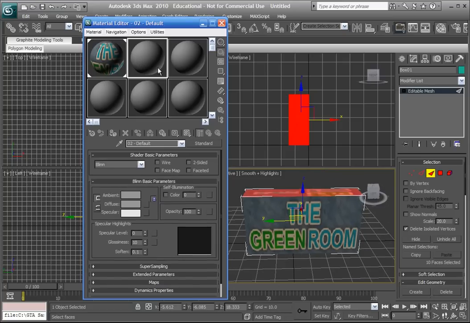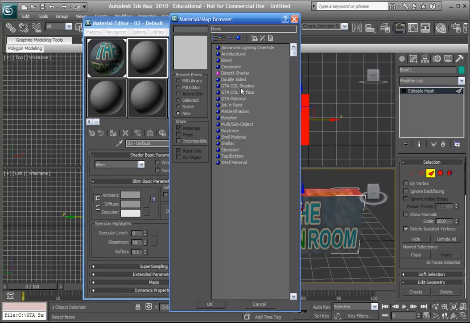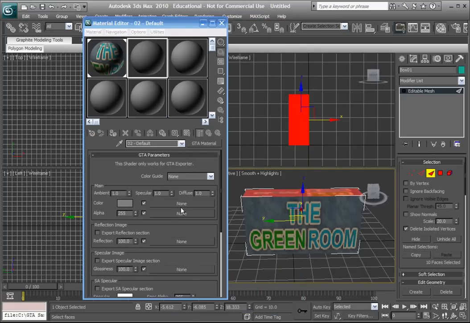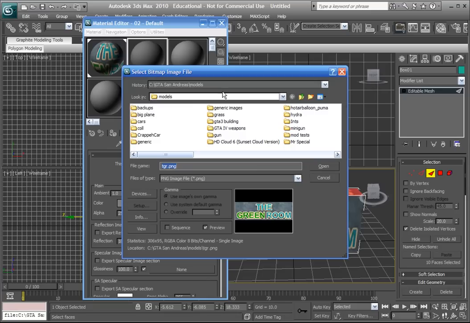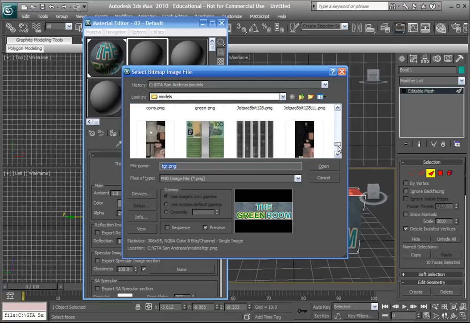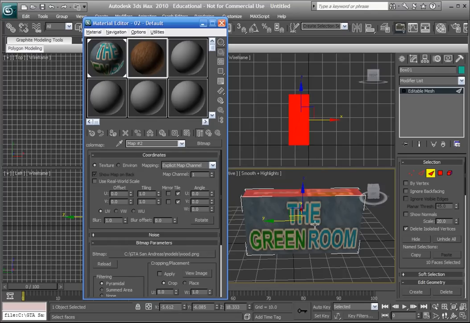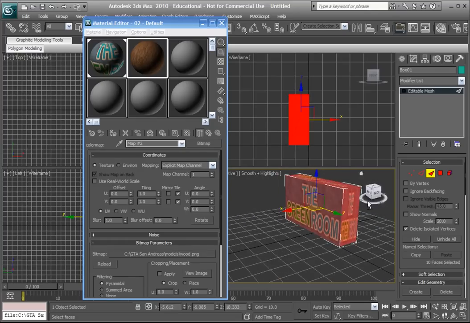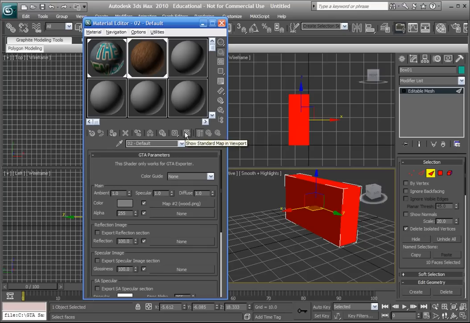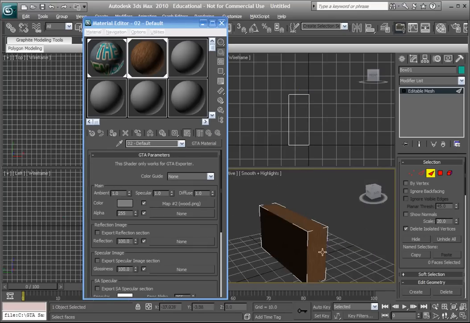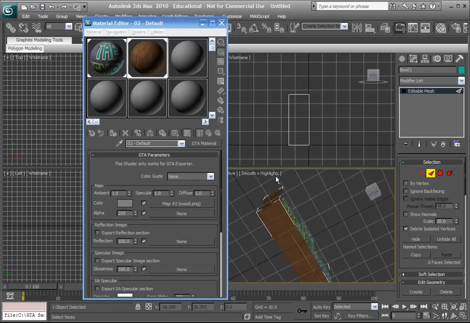So select a new sphere with no texture on it. Change that from standard to another GTA material where it says none. Click bitmap, and now I'm going to import another texture, which I did quickly just a few seconds ago. It's called wood. Now all you've got to do, while you've got the faces selected, is drag on the new texture, and also go back and select show standard map in viewport. Now you've got your basic thing.